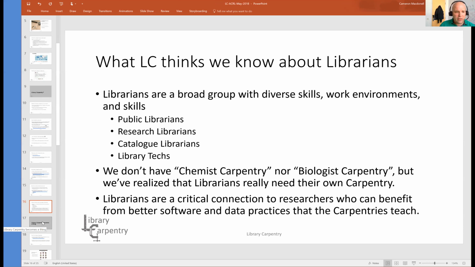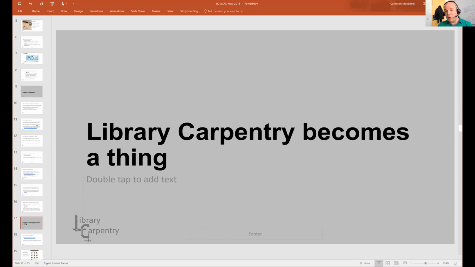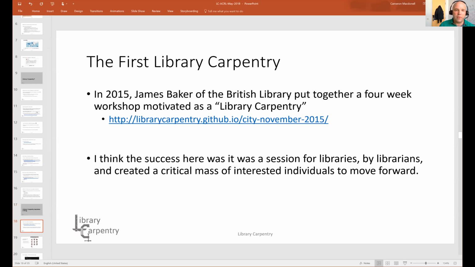So with all this, library carpentry became a thing. And what it really came out of was in 2015, James Baker of the British Library put together a 4-week workshop titled Library Carpentry. And so there's a link, it's still available online, nicely preserved.